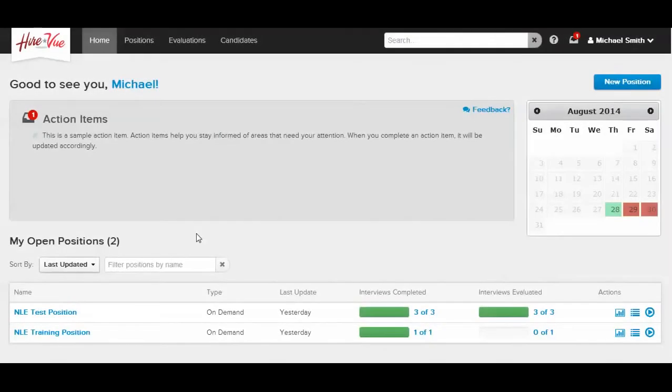So once you have successfully logged into HireVue, it's going to bring you to your home screen, which is going to look just like this. The first thing you're going to notice is action items. So this is going to be a list of all the items that are requiring your immediate attention. Just to the right of this, we have a calendar, and there's three things that populate on this calendar for you.